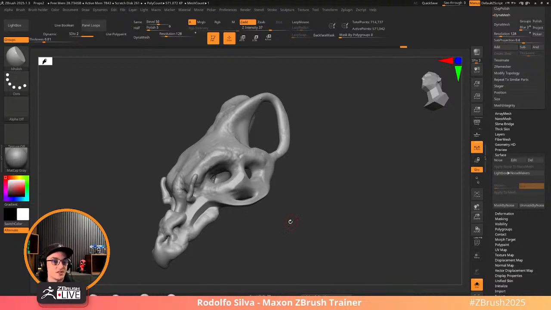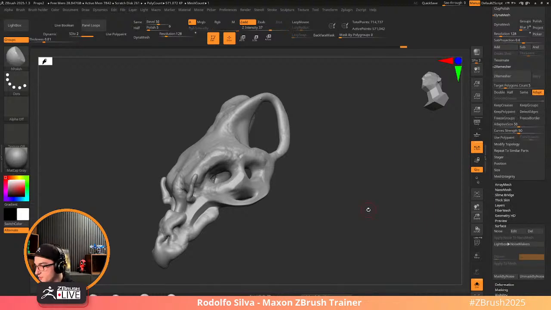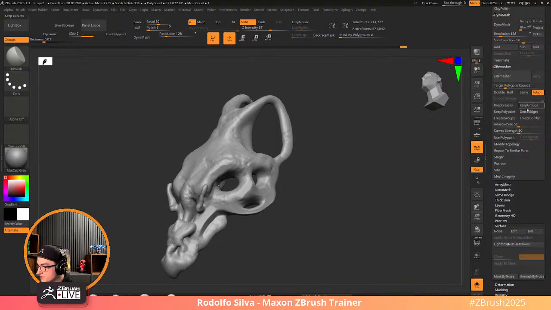So ZRemesher is not just a one button thing that you just click and it does this. Obviously you can get something really quick that works for whatever you're doing, especially if you're just sculpting. If you're doing a game ready asset and you're just using ZRemesher, sometimes that's enough for static props and stuff like that, right? They're not going to deform. There's probably some shading stuff, but that is easy to get to with ZRemesher if you know the tools, right?